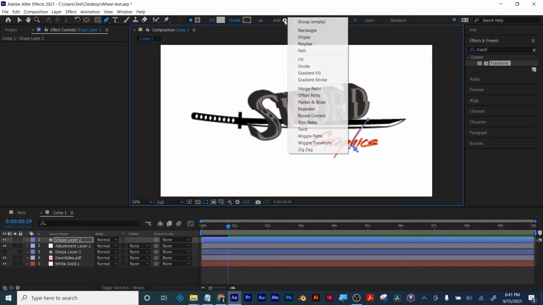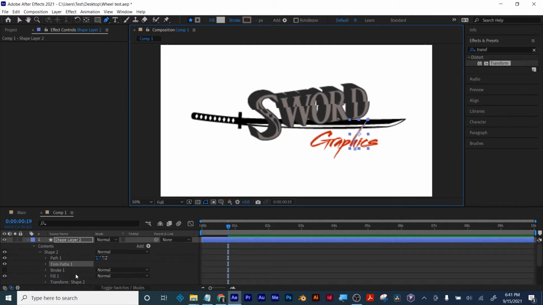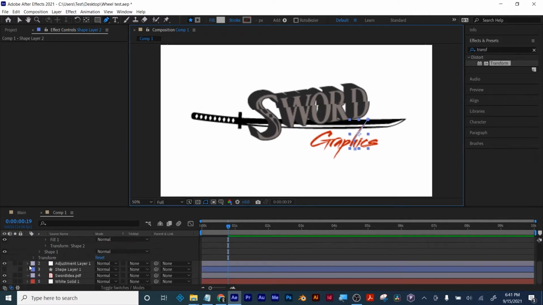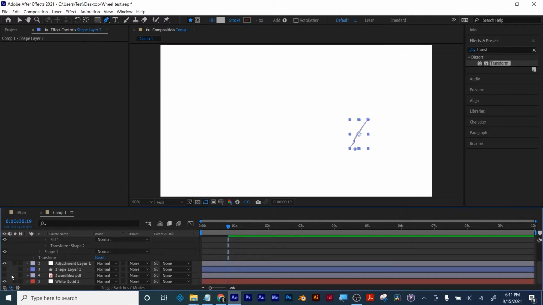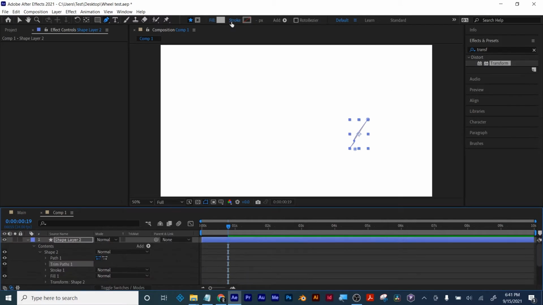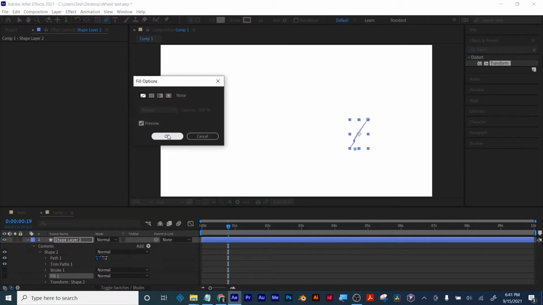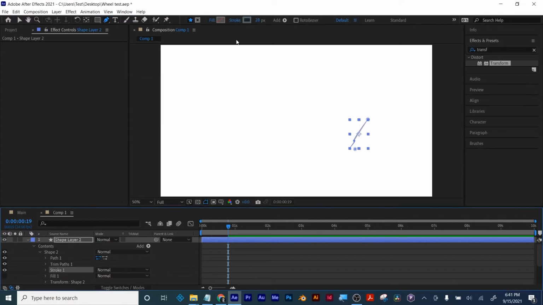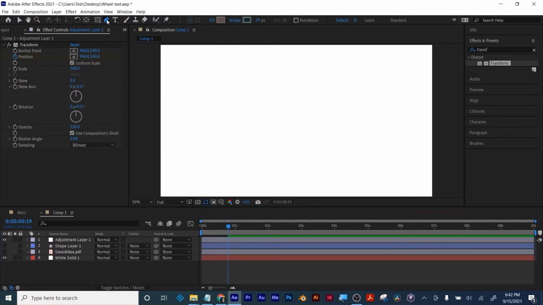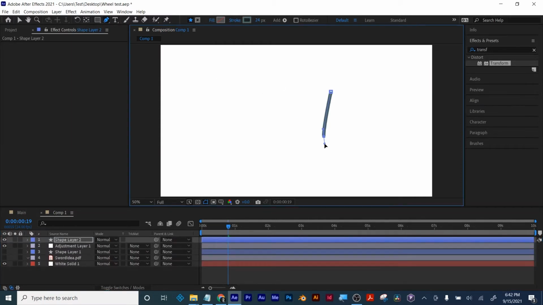You'd have your shape, and then you'd add your trim path to it. Let me hide the layer below, just so you can see what's going to happen. I'm going to get rid of my fill by clicking the word fill. I'm going to add a stroke by clicking on the word stroke. You know what? So I need to delete that. Start over. So we'll pretend this is where the blade is.